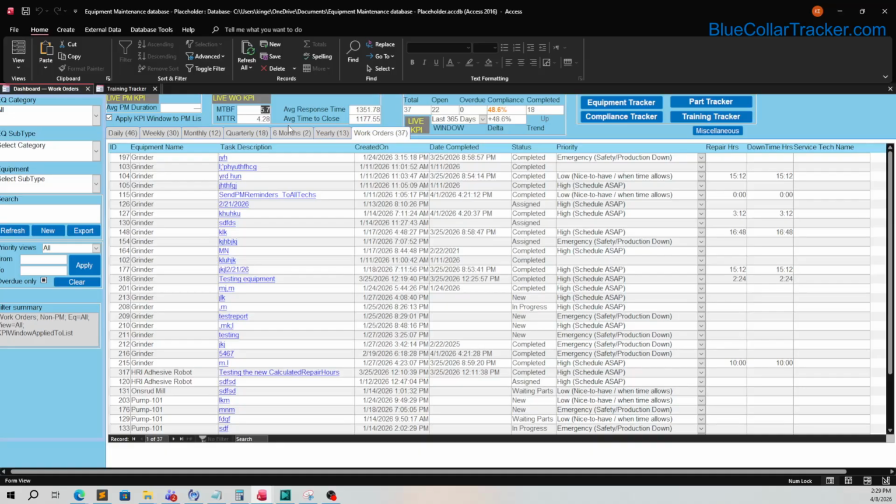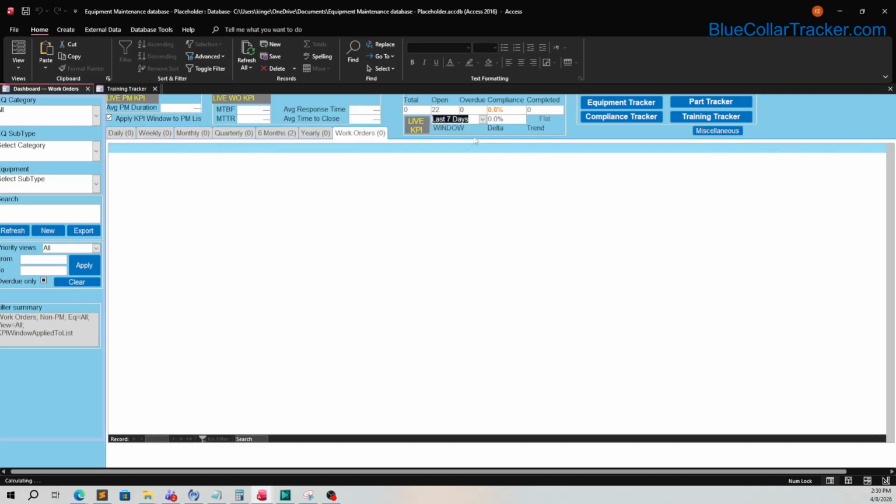So instead of managing maintenance with memory, paper, or scattered spreadsheets, this dashboard gives you one screen to measure workload, response time, overdue maintenance, equipment reliability, and overall team performance. It also gives you a time window. So based on the selected days, for instance, the last 7 days, you can filter the KPIs that have been done in those selected days. For this one, there hasn't been any work order submitted for the last 7 days.